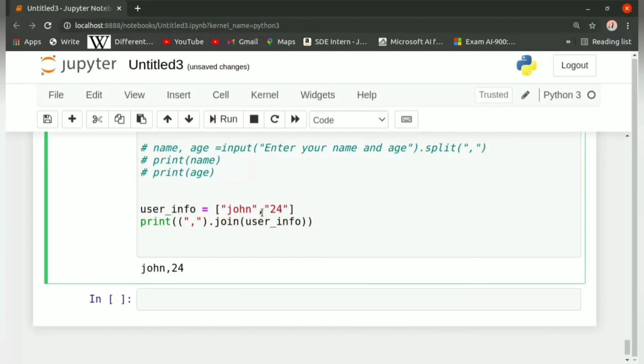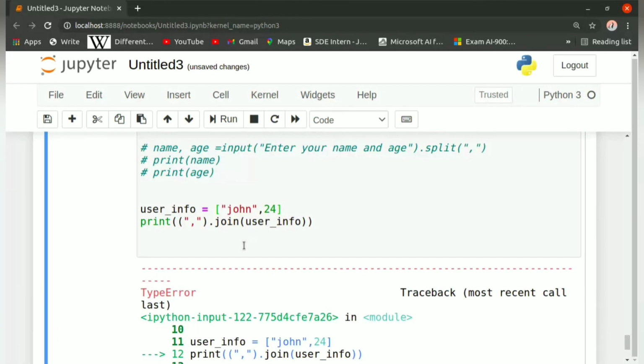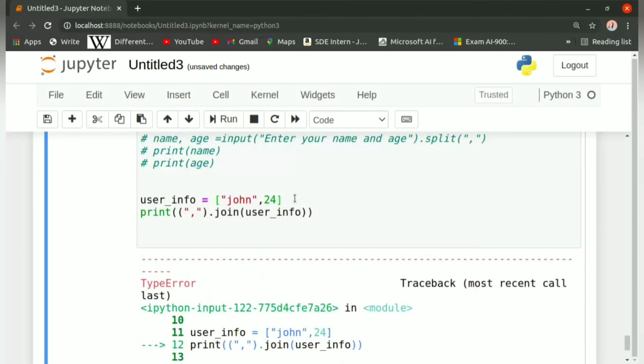Since the join method converts list to string, it is very necessary to keep in mind that the elements of the list must be strings. So if we write 24 as an integer, without using double quotes, it will give us an error. Let us run this. See, we are getting an error because we are giving the list element as an integer, which is not accepted. So in order to convert it into a string, the list must contain the data elements as strings. So that is how join and split methods work.